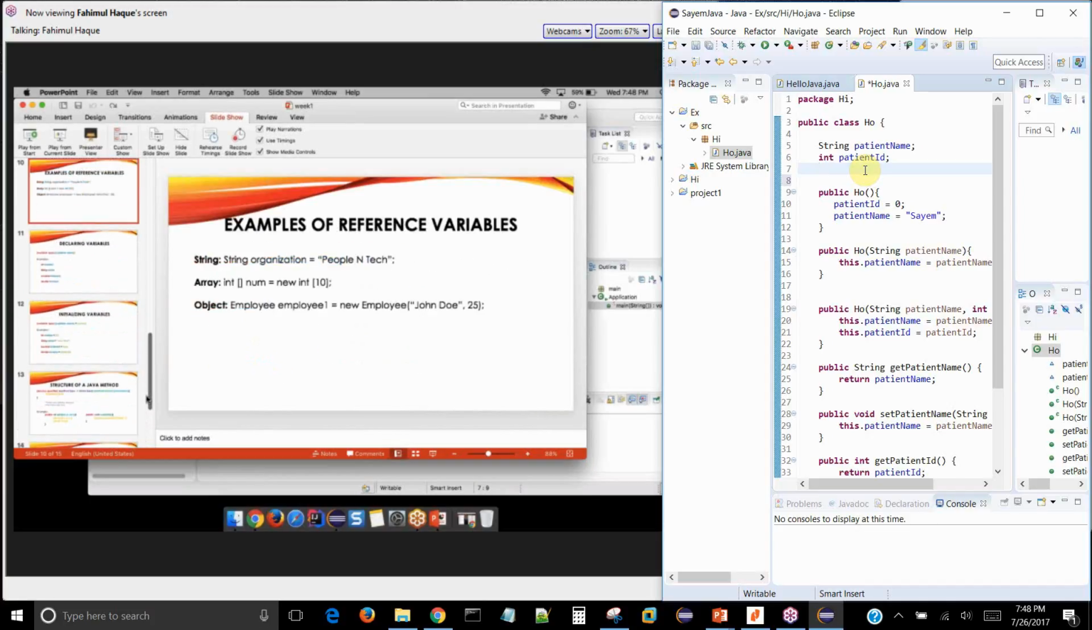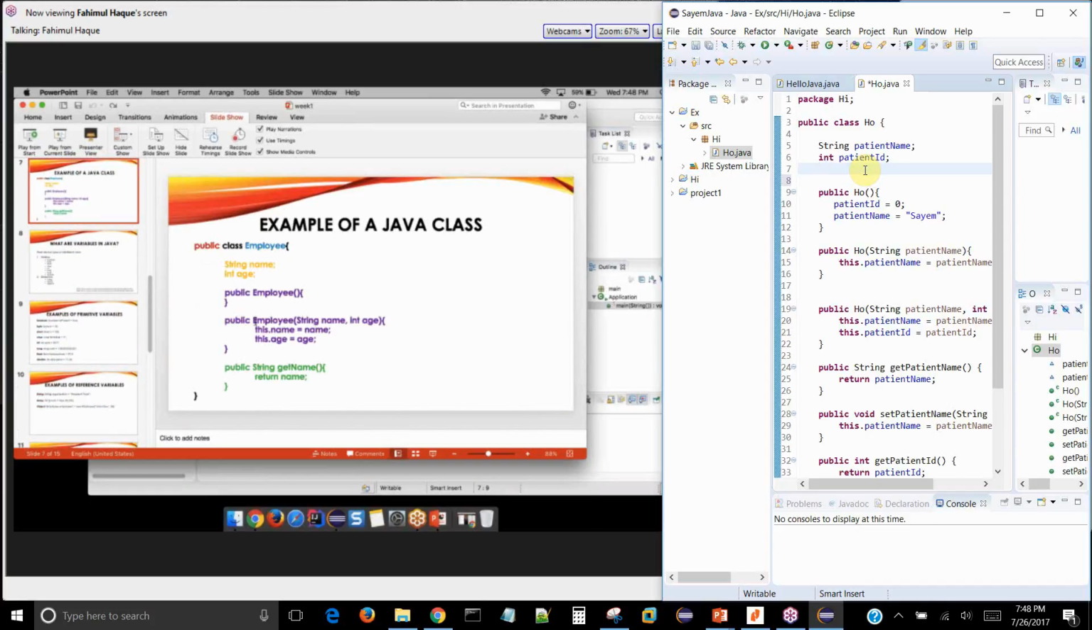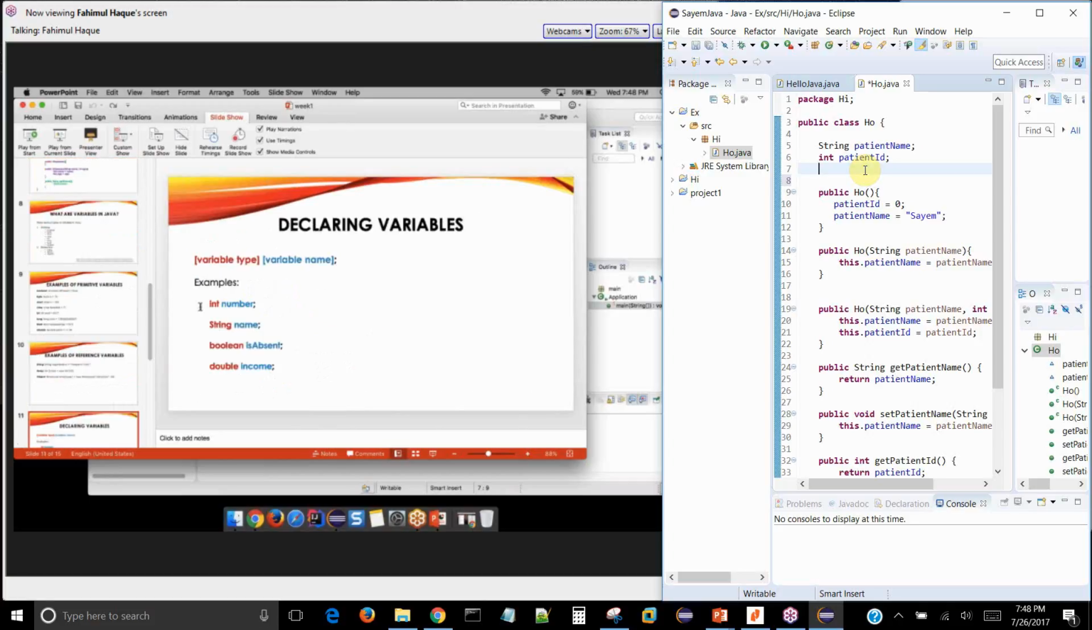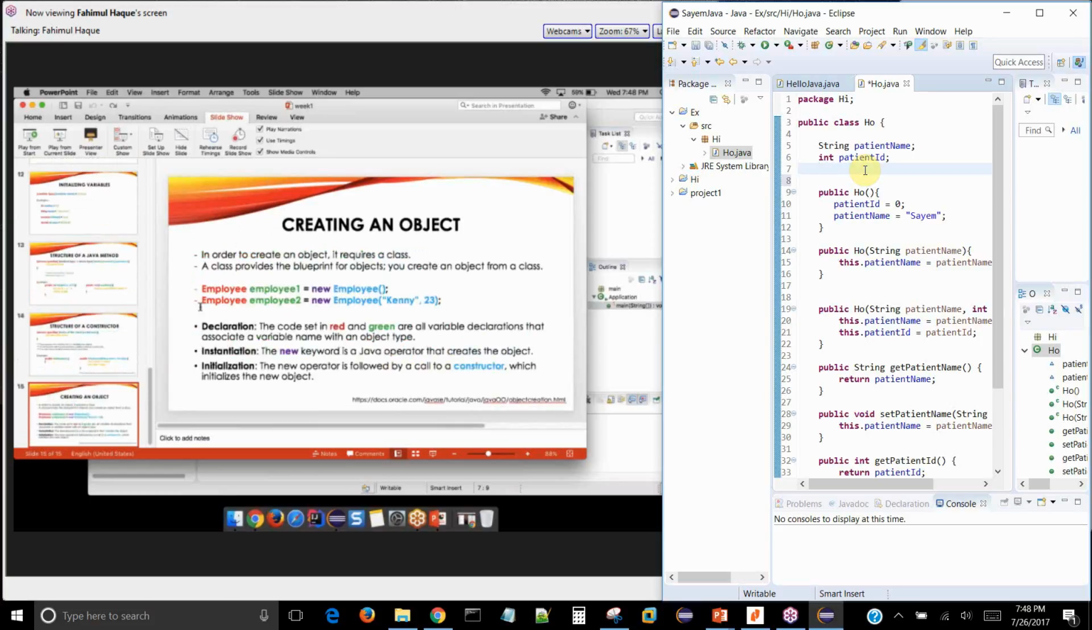Let's look at the employee class. Here we have an example of an employee class. It has string name and integer age as the variables declared, and then it has two constructors. One constructor is the default constructor, and another constructor takes in two parameters. So now we want to create an object in the main class.